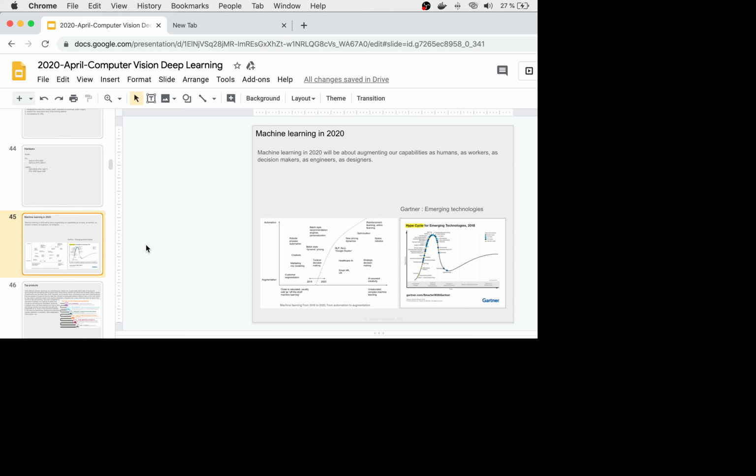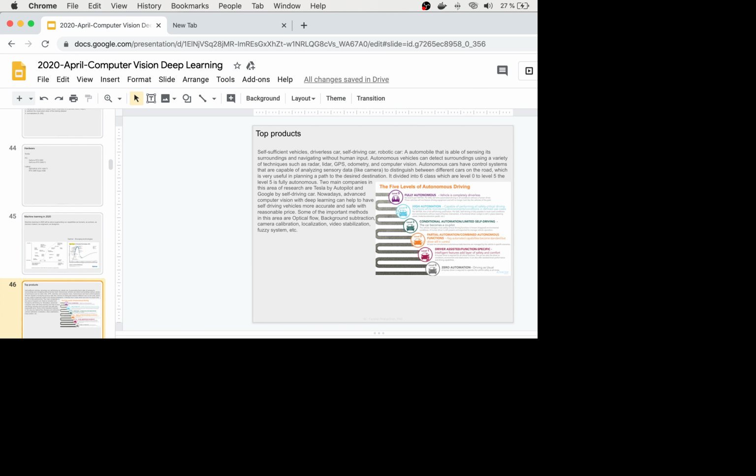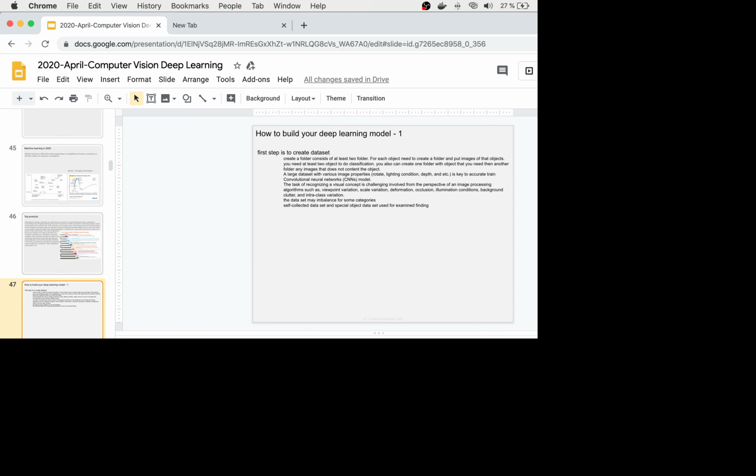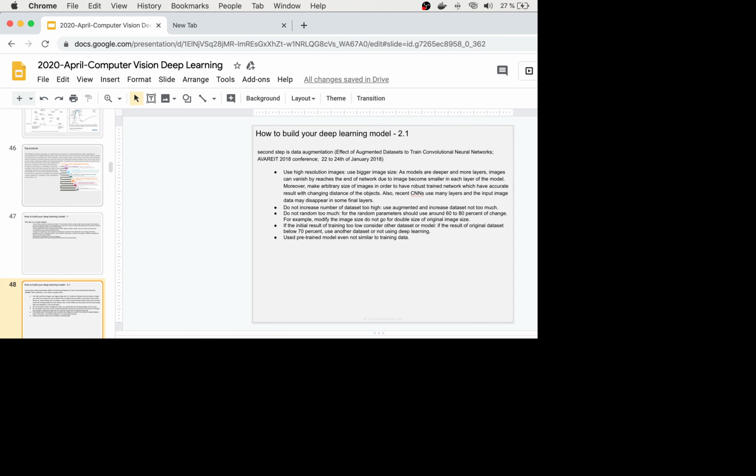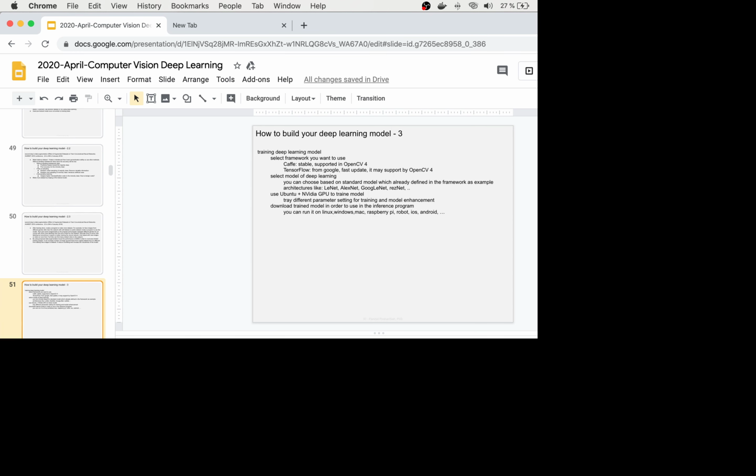Here's machine learning in 2020 based on Gartner and so on, with some use cases. This is about how to build your deep learning model. Later on I will discuss it with you.